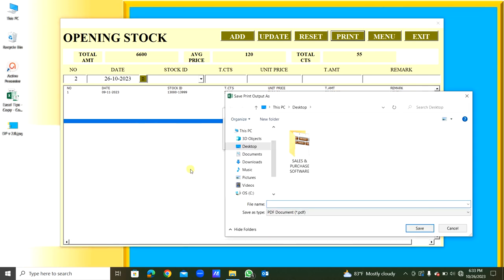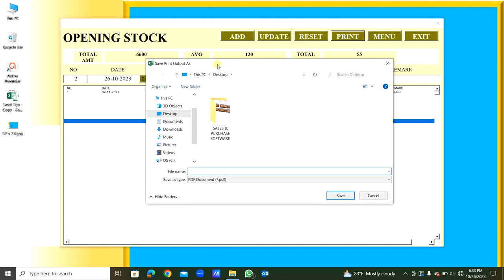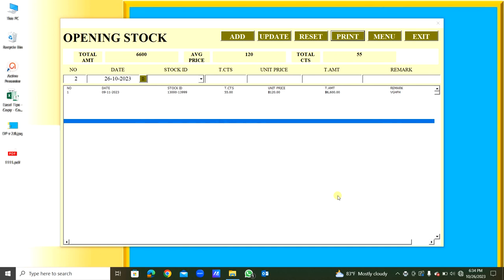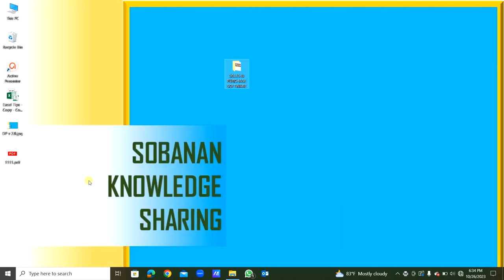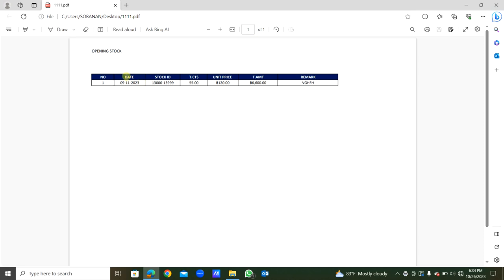Okay. Last, where to save this. In the desktop, we can save this. Let's say 111 save. Now we can press Windows and D. Then the user form will be minimized. You can see this file. This is printed as PDF. The opening stock. Here we have opening stock. Only one data we have.